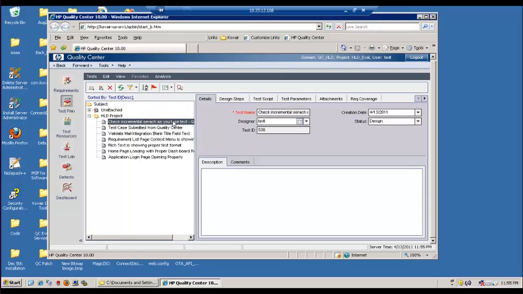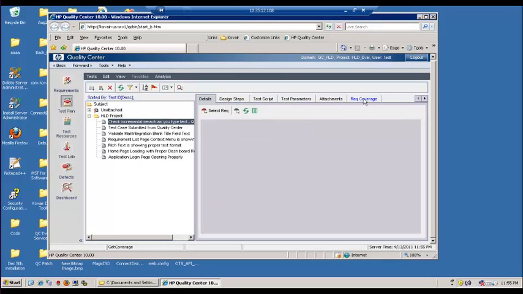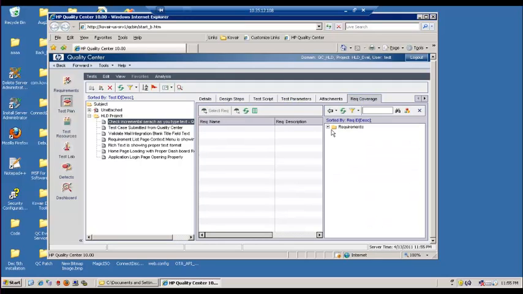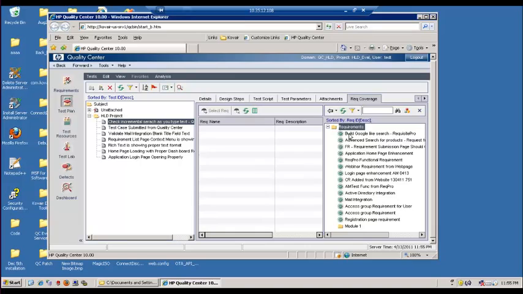Now the other thing that I would like to do is, what is this test case for? This test case is to test the requirements that I have just seen. So what I need to do is create a traceability between the requirements and the test case. So let's select the requirement.